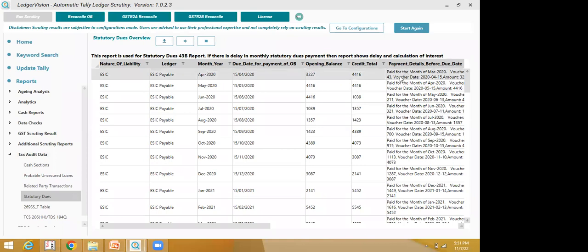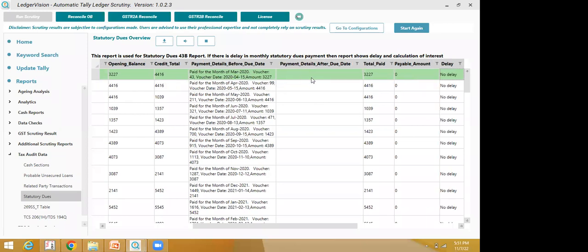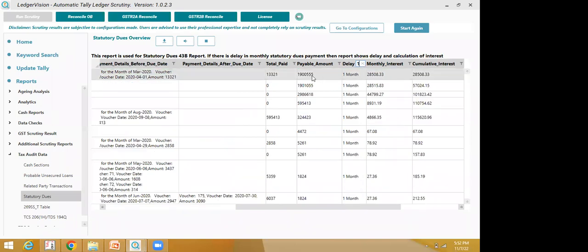Now there are two columns given. If the payment is before the due date, it will be shown over here. If the payment is after the due date, it will be shown over here. Accordingly, the software will see whether there is a delay or not, and accordingly it will calculate interest, etc. Now, if I say 1 year, you will find out whenever there is a delay.